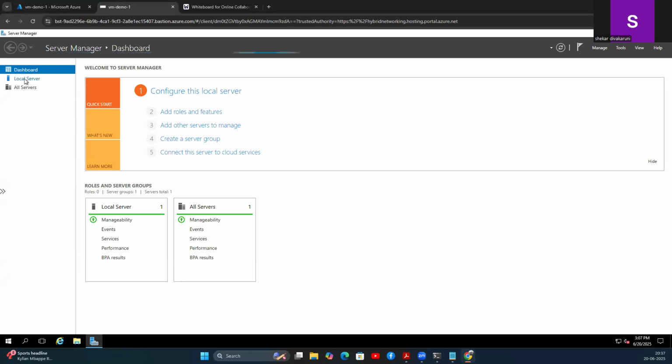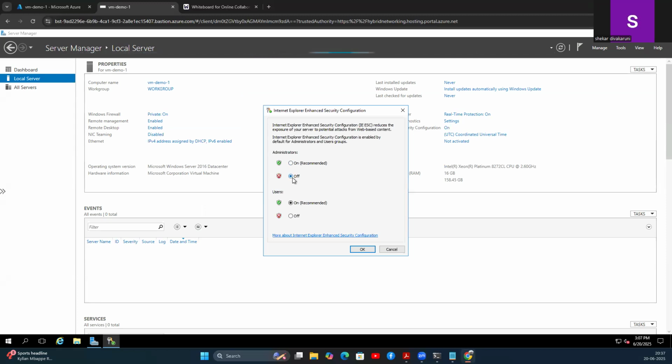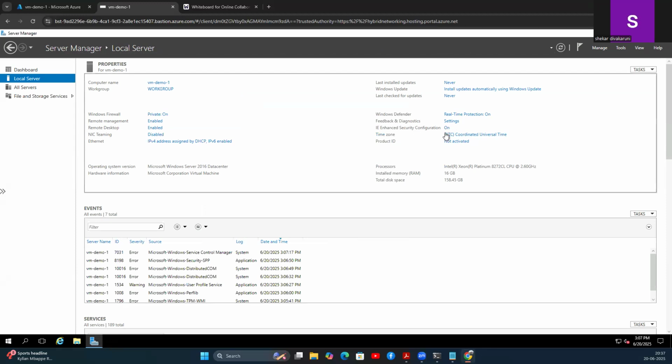Click on local server and you need to turn this security off. If you want to download something, you need to make this option off. Click on this one, click on off and click on OK. Okay, now this has been stopped. Now you can see it is in off state.